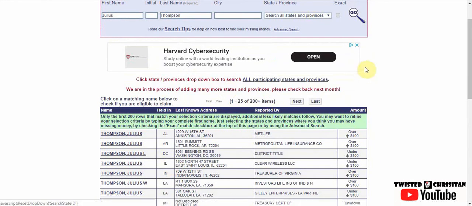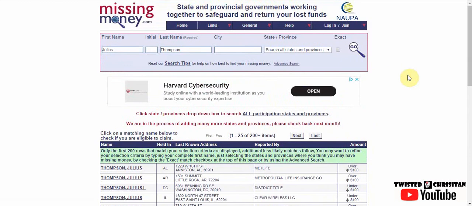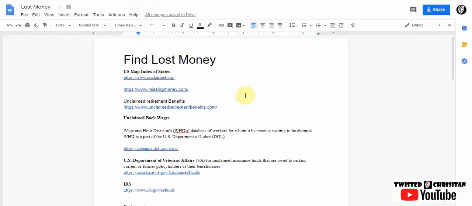Now, of course, I already know which states I've lived in before. But even if you've never lived in a state, but maybe you had a business that dealt with a business in another state or something like that, you always still want to search that state. All right, so that's just if you're looking for yourself, your family members.